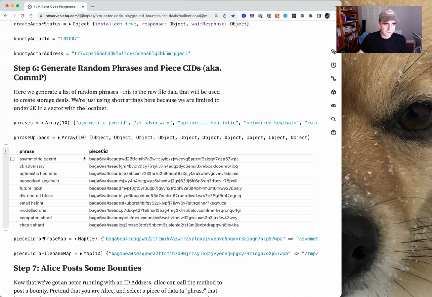I just generated 10 different random phrases, just random things. I also calculate the piece CID, which is what is recorded into the sectors that are stored in Filecoin that represent the content of that particular file or group of directories or anything represented by a CID. These are really small. I actually had to pad some spaces on them to make them large enough, because there's a minimum size, I think 256 bytes, and our maximum size is 2K in a sector with this particular local net, so you can't put big files into it.